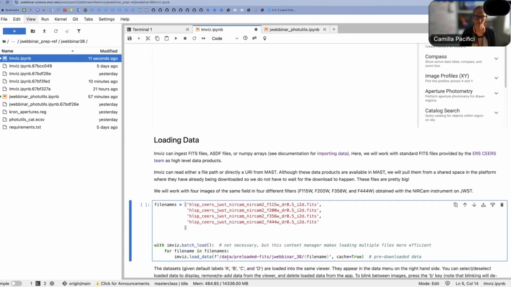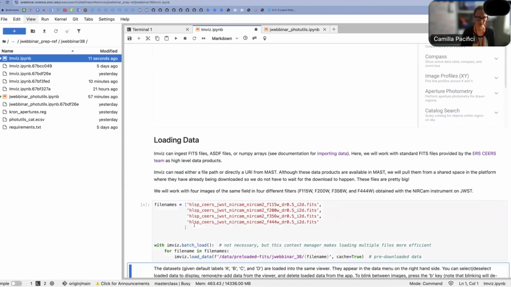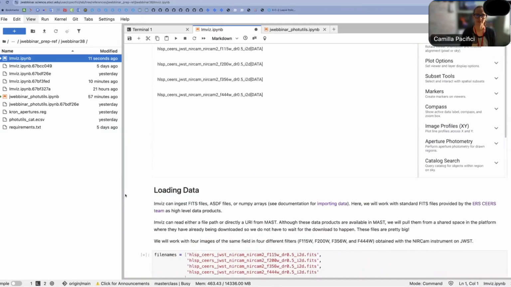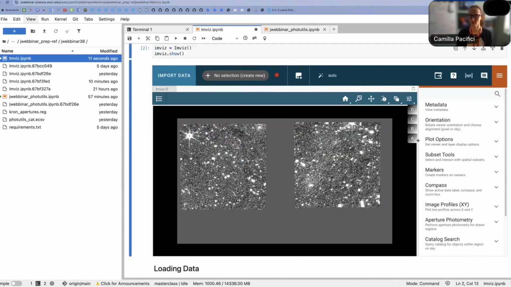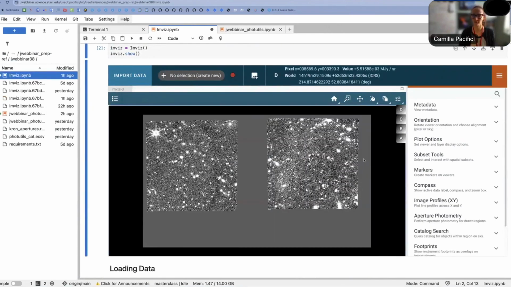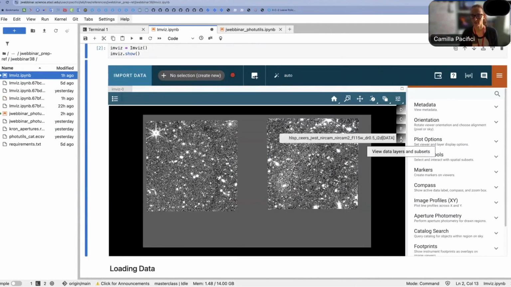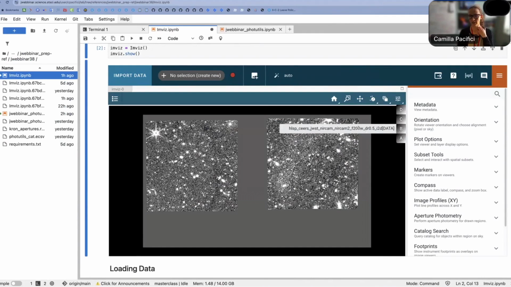And load the data. So it's parsing from the platform, data preloaded fits, JWebinar 38, and the file names are the ones that I just explained. So they're coming up, and here we are. So we have 4 layers here in the app. We can see it here. We have layer A. You can see the name here is filter F115W. Layer B is F200W. Layer C is F356W, and layer D is F444W.